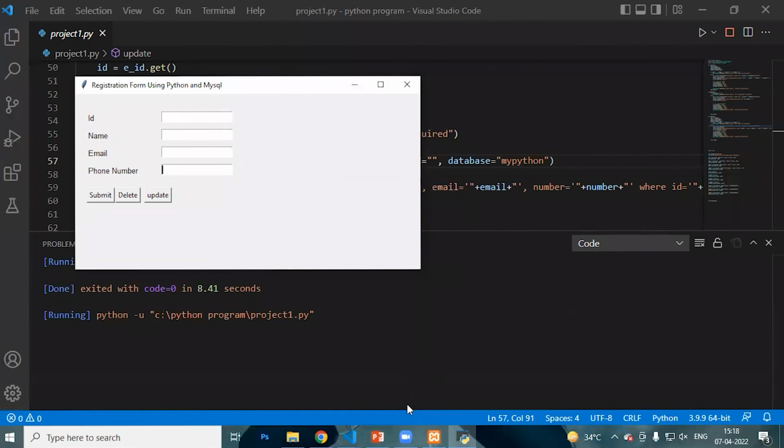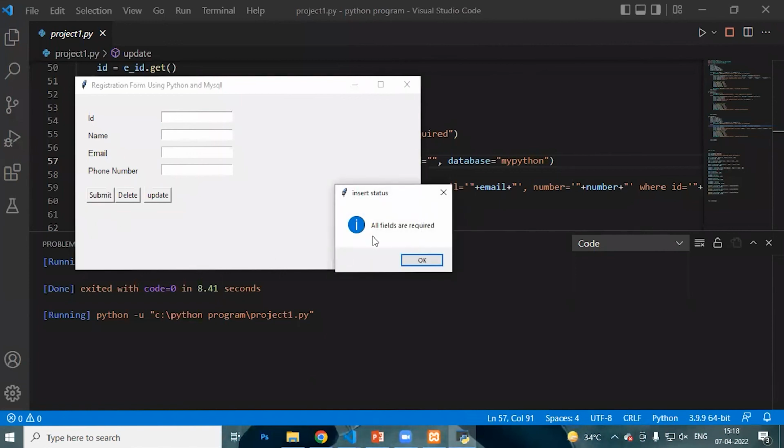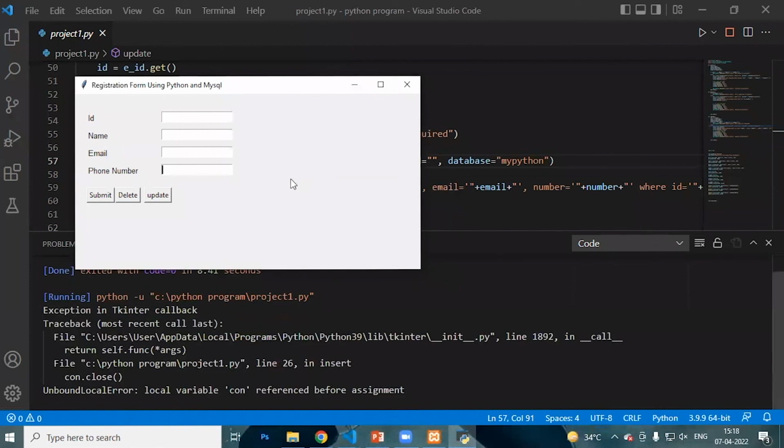If I submit this blank, instead of putting any data here, if I simply click this submit button, it is showing us all fields are required to be submitted. Means we have done validation here. No user can put empty data into our database. That is called validation. As you can see, it's an error.